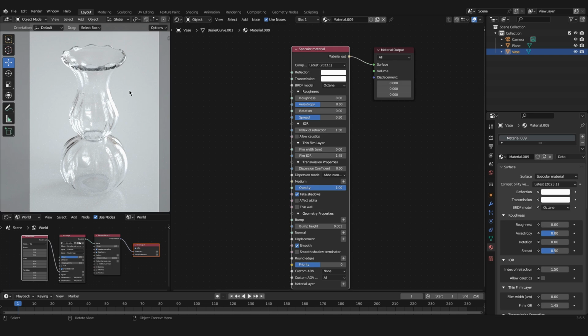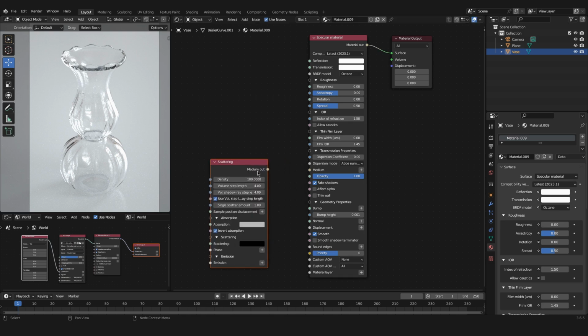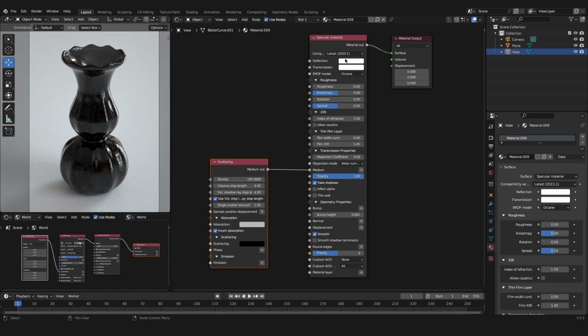no color there. And instead of changing the color by putting a value inside of this transmission up here, we will do that by going through a scattering node. So we have to press Shift A again and we search for a scattering node. Here it is. And we can take the medium out of the scattering node and we can plug it into the medium connector of our specular material.